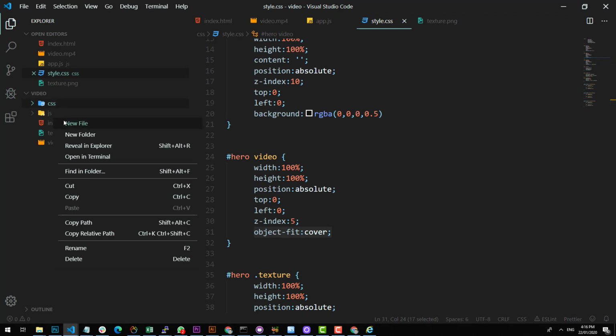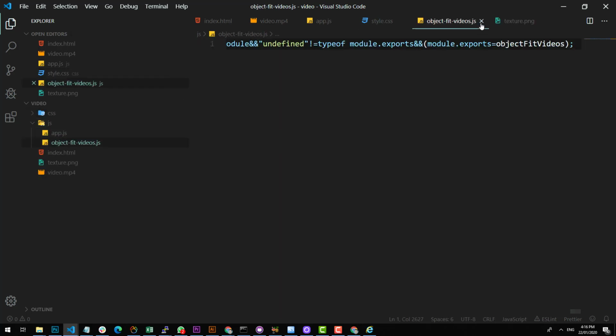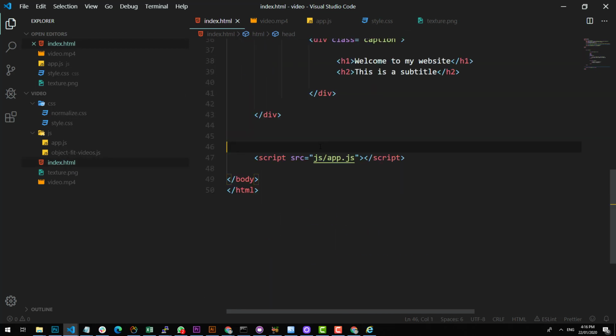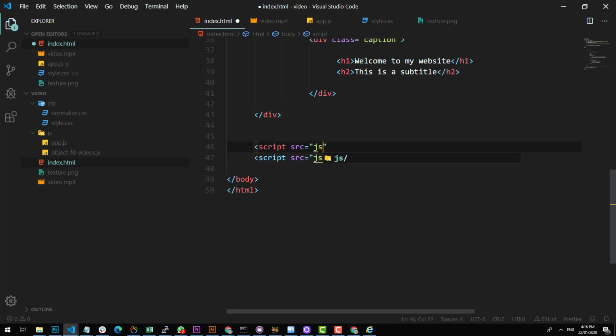And then go into your JS folder, call it object-fit-videos.js, and paste it in. Now what we want to do is we just want to include it into our project. So we'll include it above app.js. So script source equals JS object-fit-videos.js.